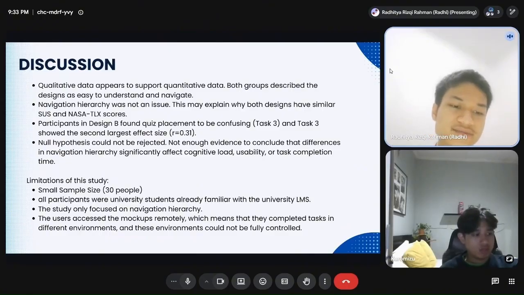Limitations of this study included small sample size, being 30 people, and participants being university students already familiar with the university LMS. The study only focused on navigation hierarchy, and the users accessed the mockups remotely, which means that they completed the tasks in different environments, and these environments could not be fully controlled.